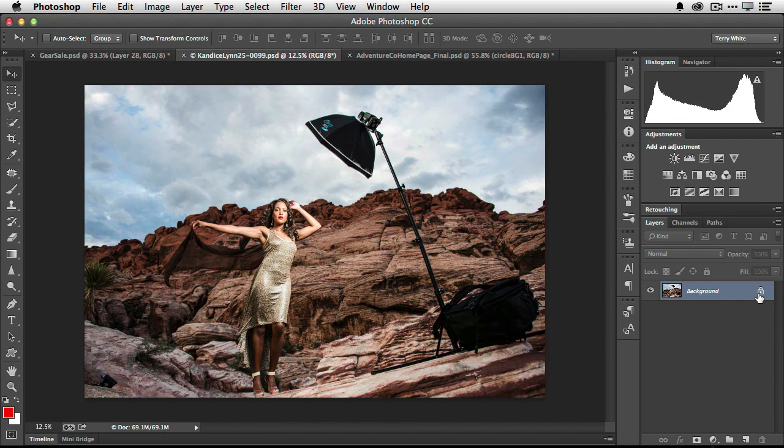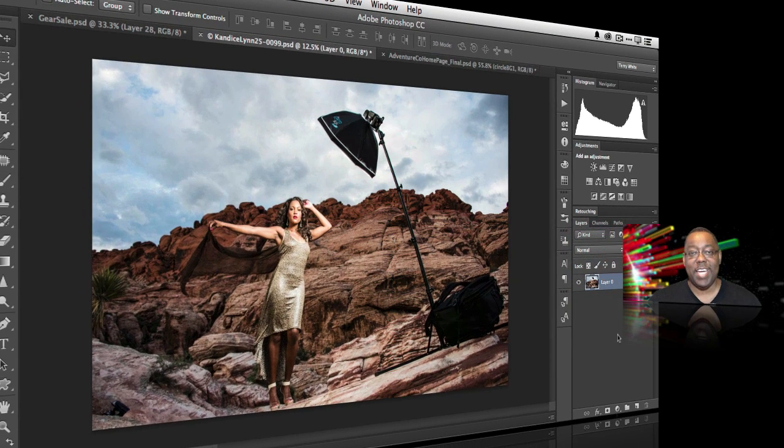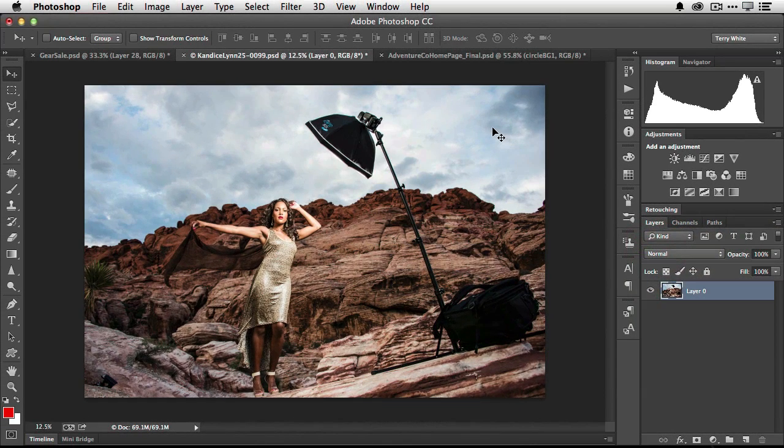All you do is click the lock. That's it. Click the lock. You've unlocked the background and turned it into a layer. So that is your number four, things you want to know about layers inside Photoshop.